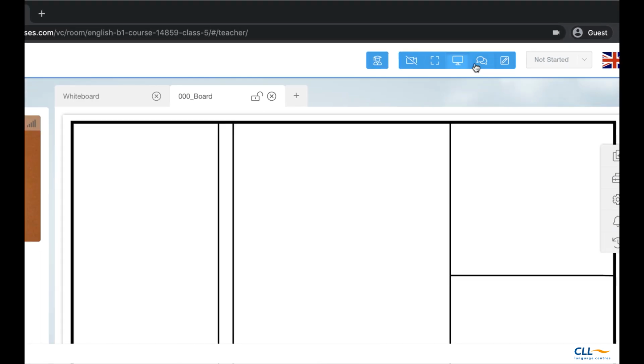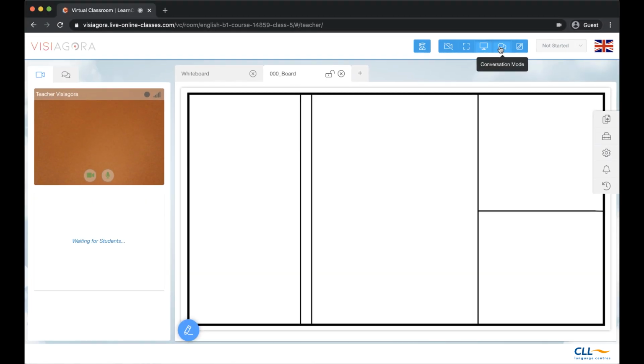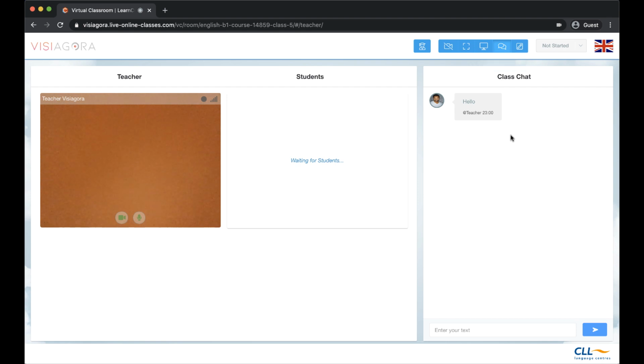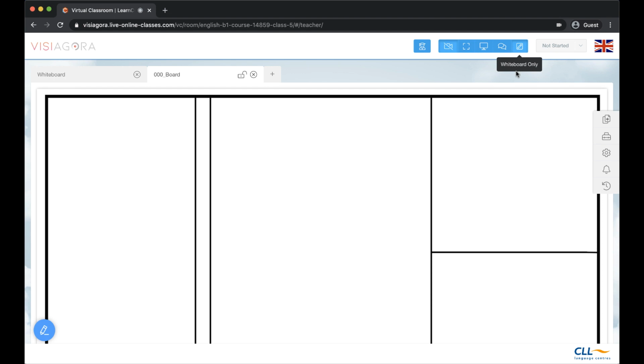conversation mode and whiteboard only change the classroom perspective more drastically. Conversation mode will remove the interactive whiteboard from the classroom and just focus on the video and chat modes. Conversely, the whiteboard only mode removes the video and chat and just focuses on the interactive board.